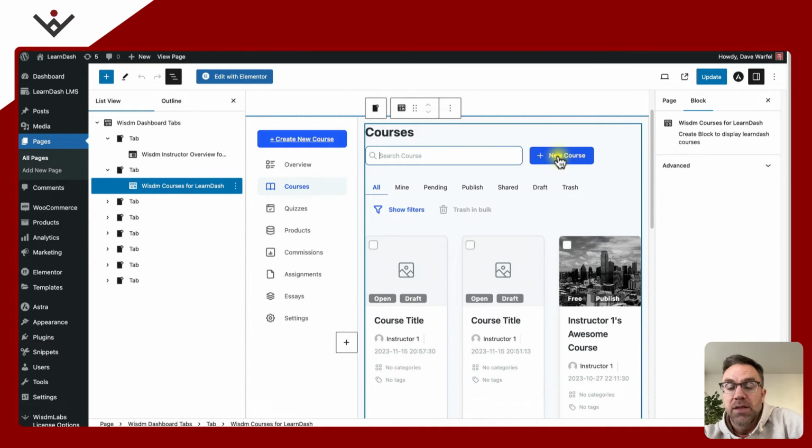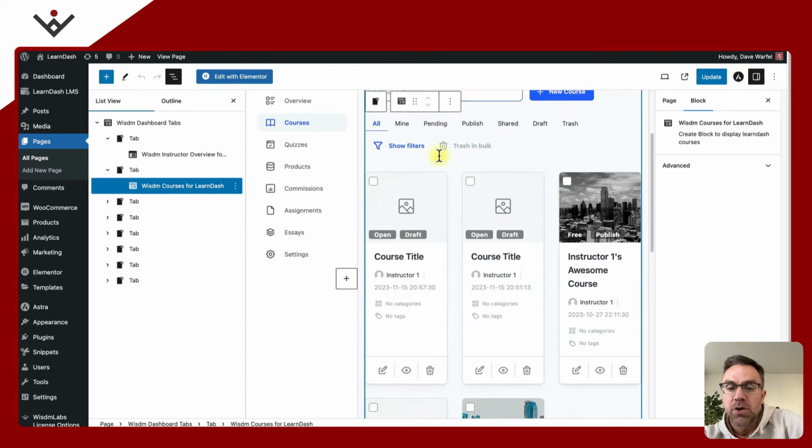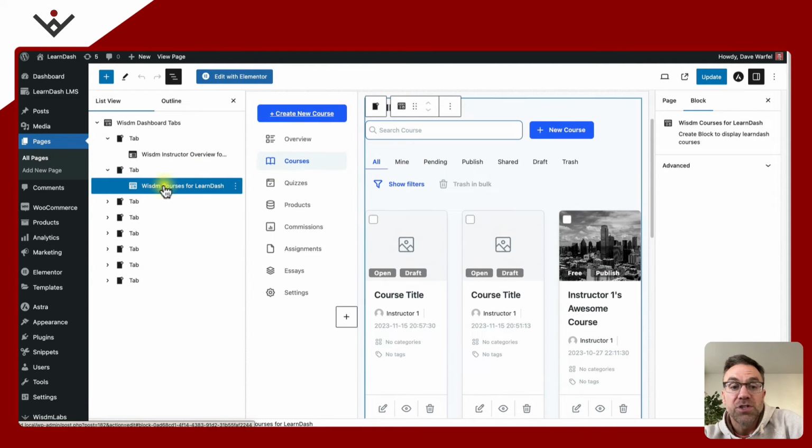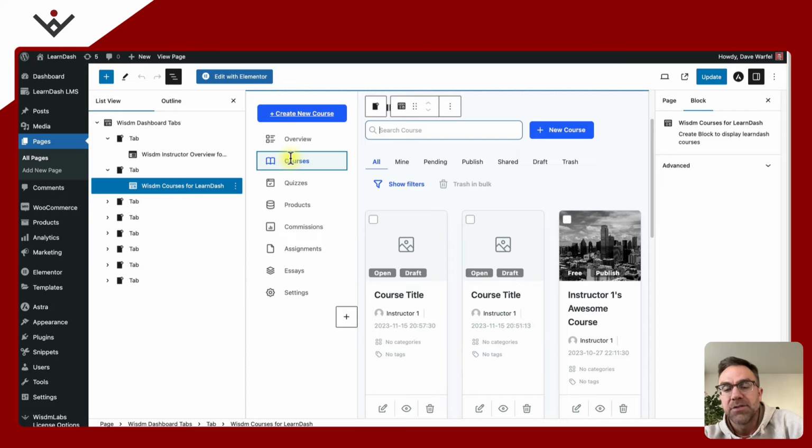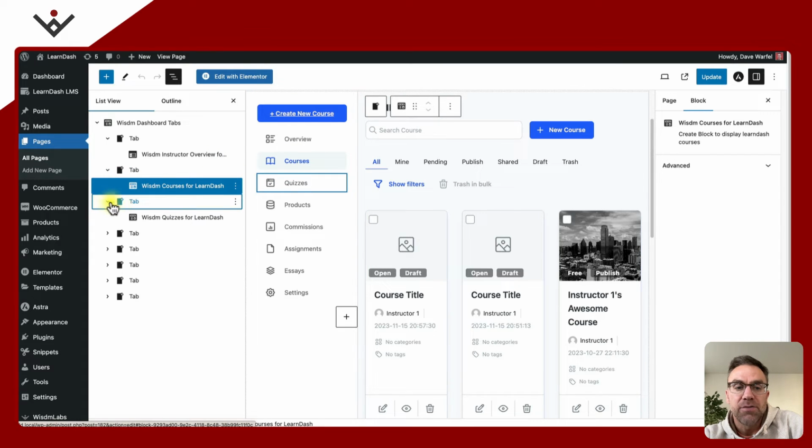And then there's also a button that will launch the front-end course creator as well if you come up here and click New Course. And of course a search bar as well to search different courses. So this is what the Wisdom Courses for LearnDash block looks like, and it's housed within the dashboard tabs, but it doesn't have to be. So I wanted to show you guys that this is how you can create different things.